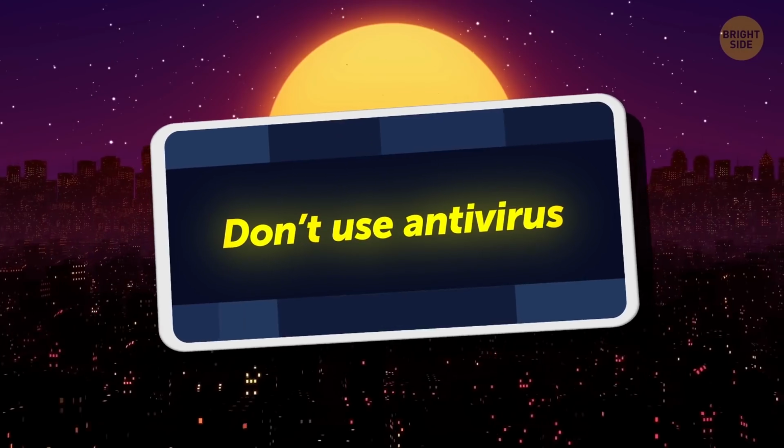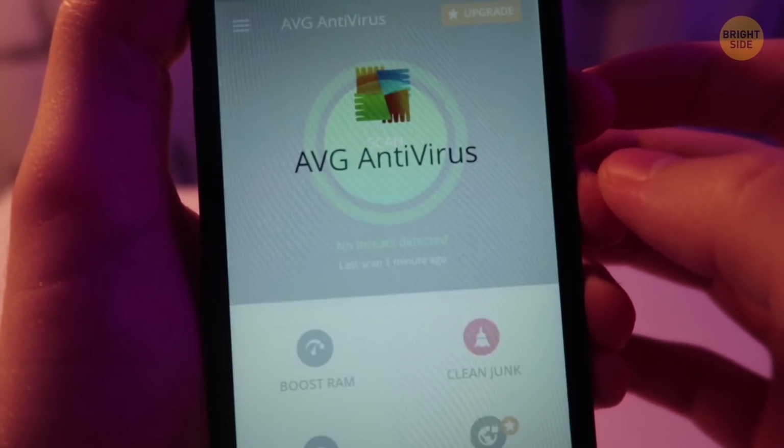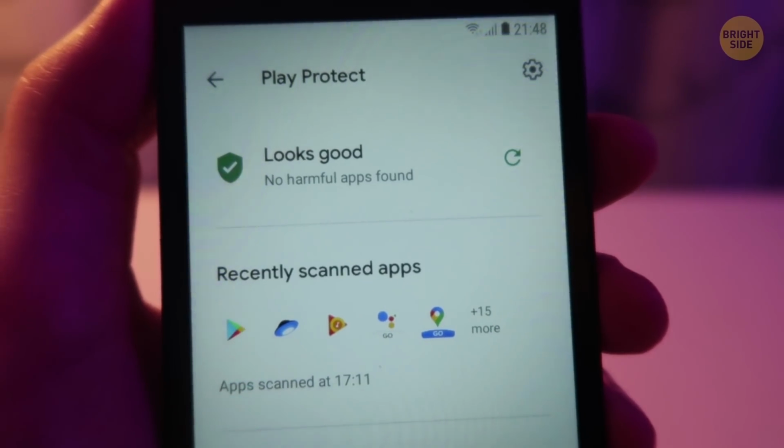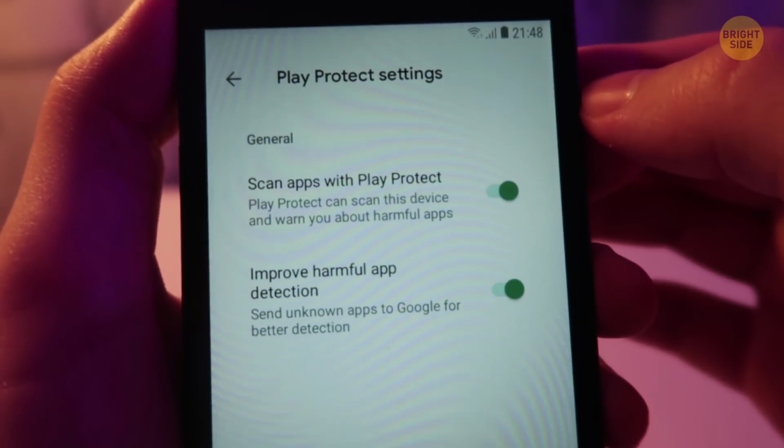Don't use antivirus. Your Android already has virus protection. Adding another app for that will only drain the battery. Just don't browse sketchy sites or download apps outside of the official store, and you're good.